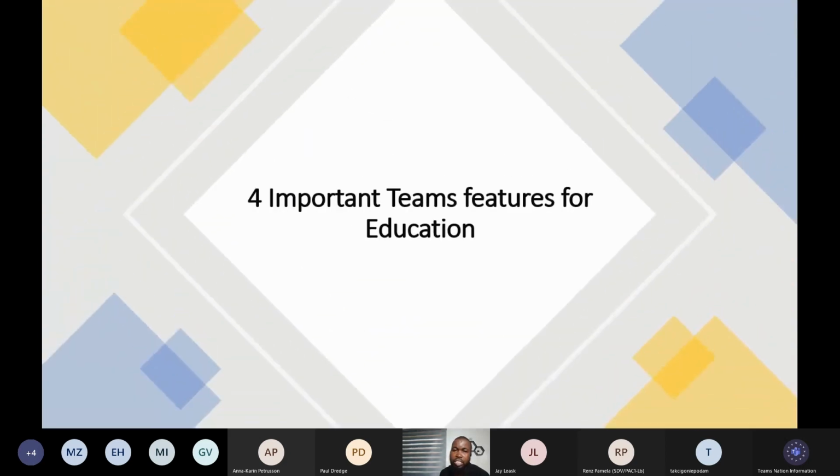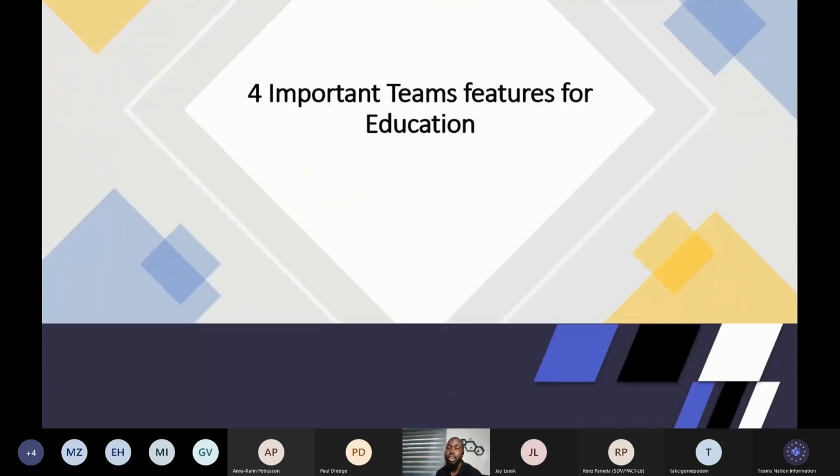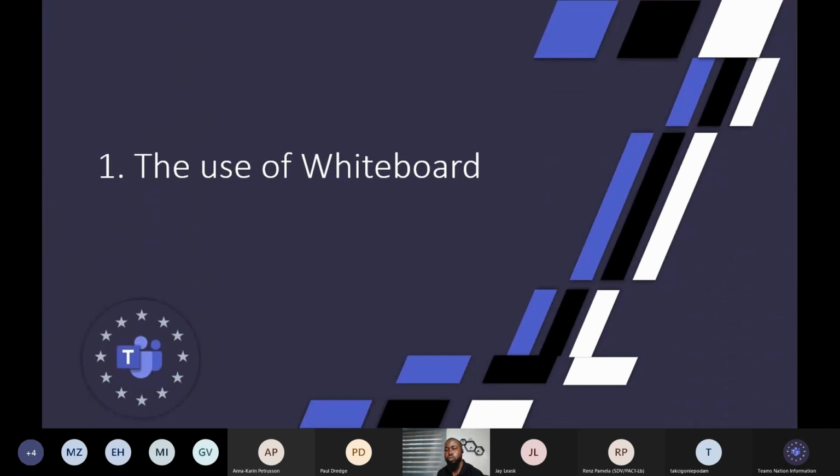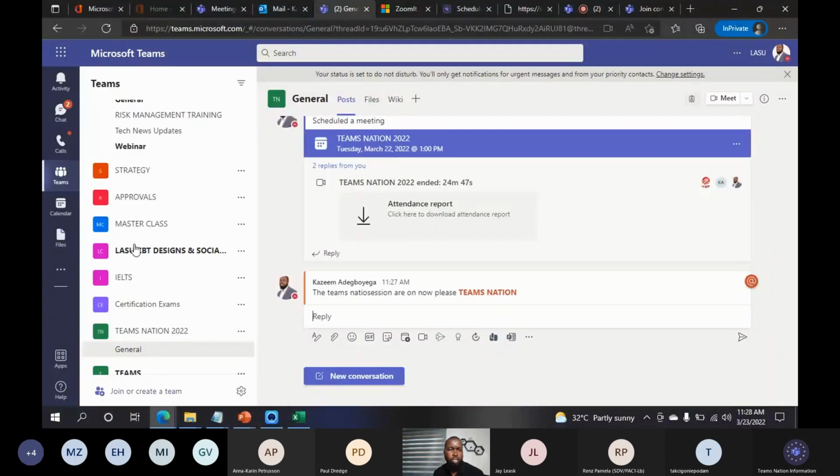And then let's quickly take a look at some features that we can also take advantage of for education. One would be the use of the whiteboard. The whiteboard is not new to Teams. It's something that Teams has been supporting for some time now. So if I need to use the whiteboard, this is what it looks like.